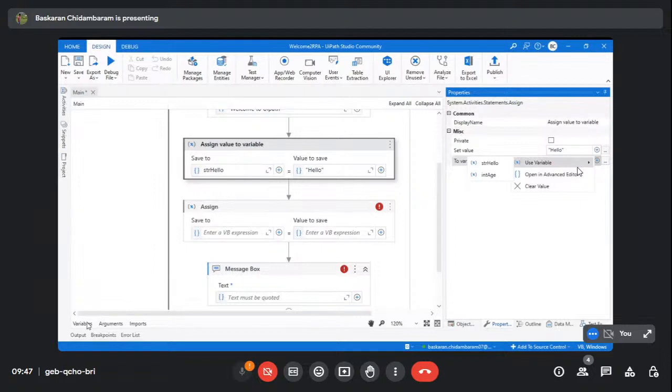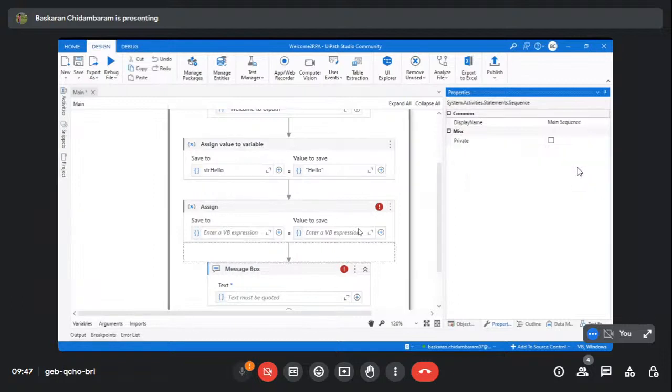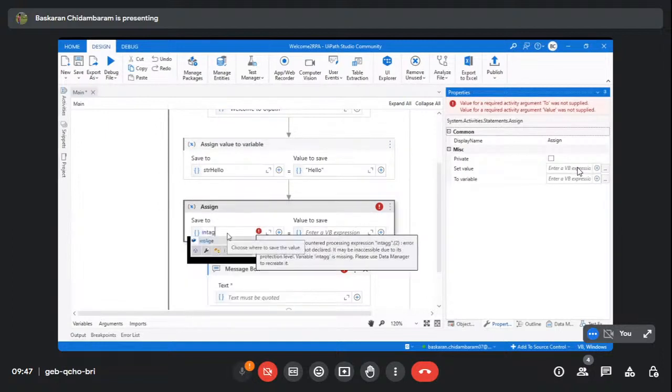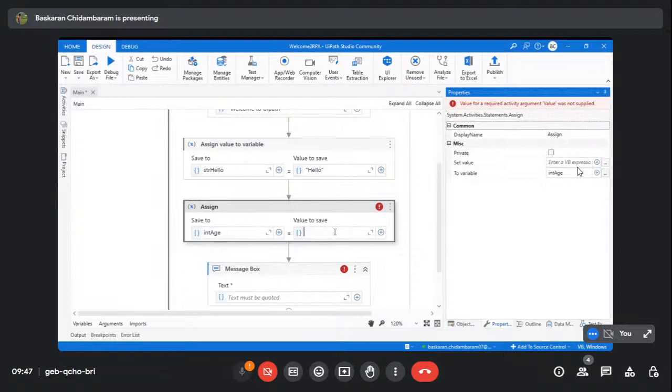There was a variable which is created already. So here I have a variable which is int age. I can directly type, and I can select it using the tab key. I'm just typing it, by which it is getting populated automatically.